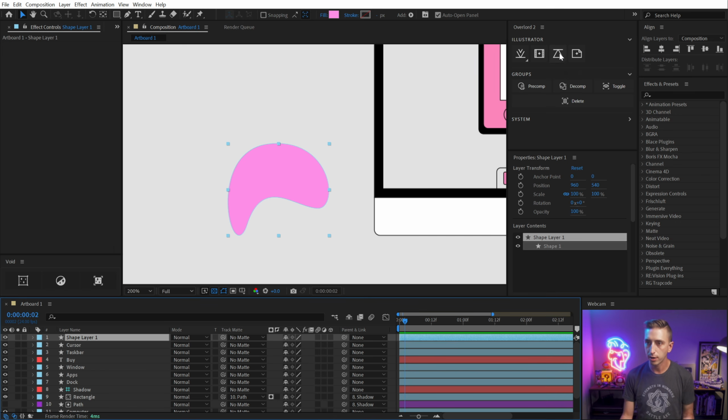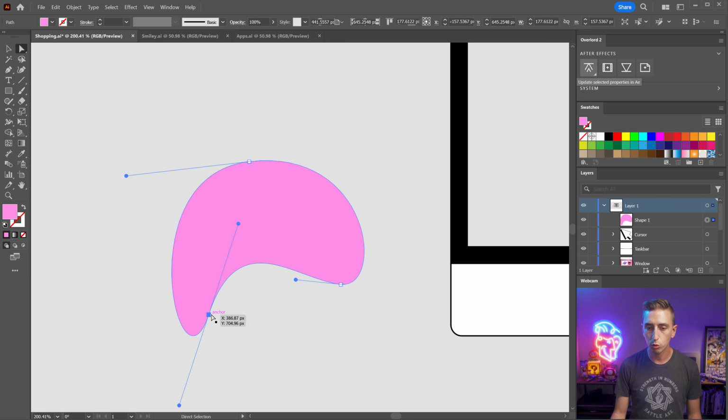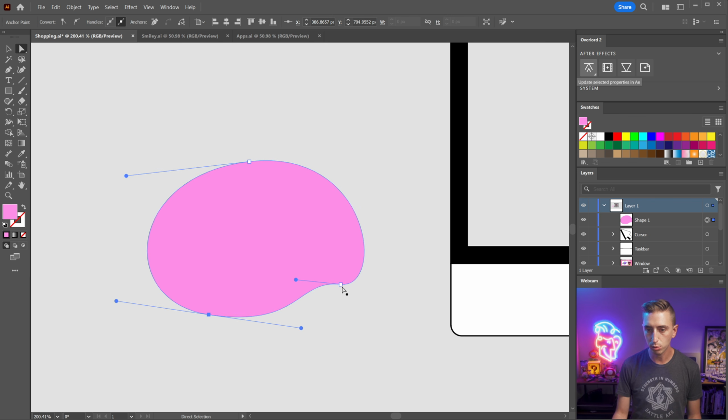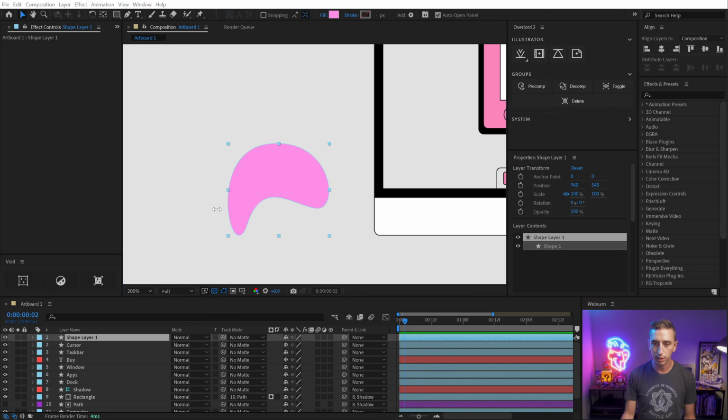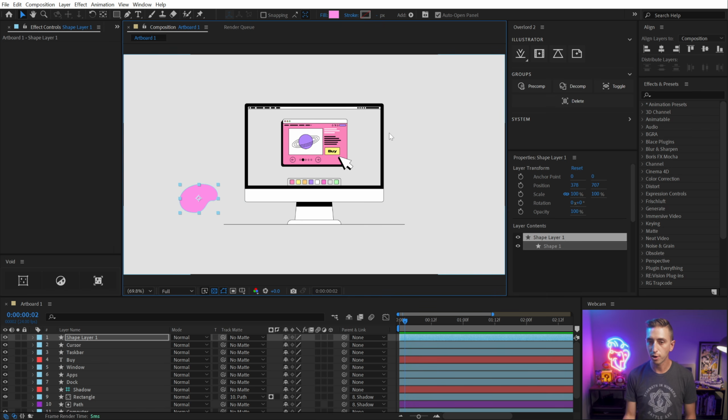I can grab the layer, push it back to Illustrator, and it's gonna show up in the exact same spot since my artboard matches my comp. I can now use whatever tools I'm most comfortable using to modify this path, change it however I want, and when I'm happy with it, I just need to make sure that the path is selected here in After Effects, and I can use the Update Properties button to bring those changes back to After Effects. And that's really all there is to it.